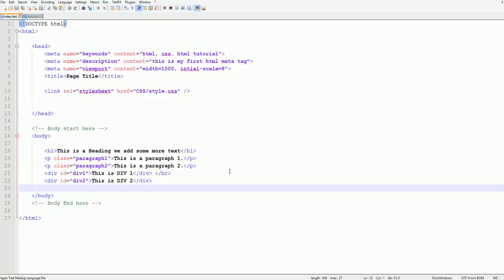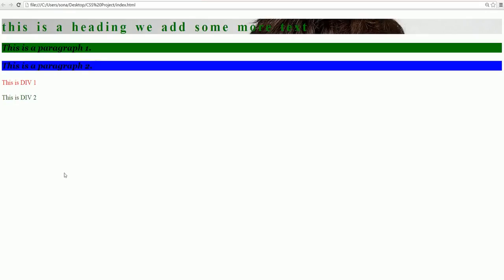So in this video you're going to learn about margins. So what is margin? If I go to my browser and take a look at these elements in here, we can see we have some spaces between these elements, between these headings, between these paragraphs, even in these divs. So these spaces are called margins.